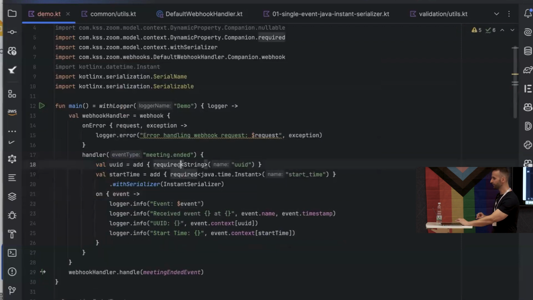But I can say, well, I have read the specification. I understand as a developer what meeting ended does, and I know it has the UID field. And I know it's required, it's mandatory, it must be there, so I will just add it to the context as a required field of type string. And then I can access it. I can access it through the event's context as UUID.